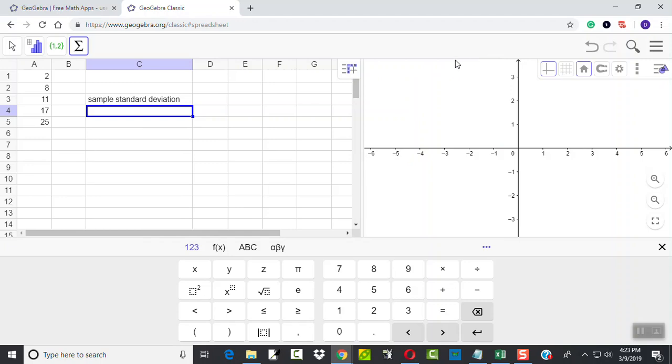So it equals standard deviation, beginning parentheses, and A1 colon A5. Close parentheses, and then enter, and we get 8.79.